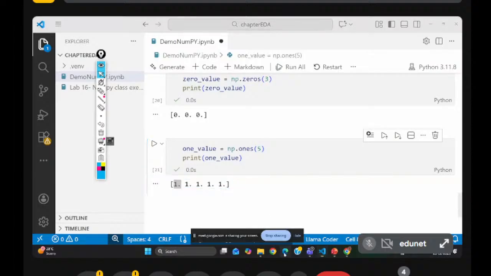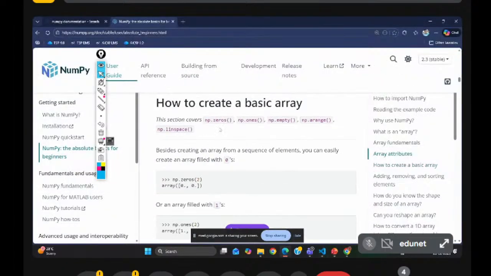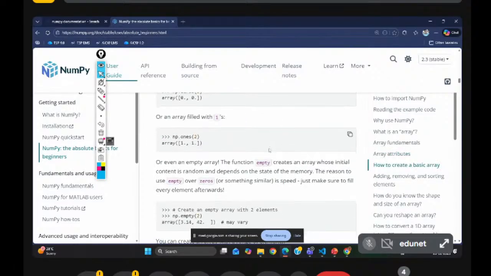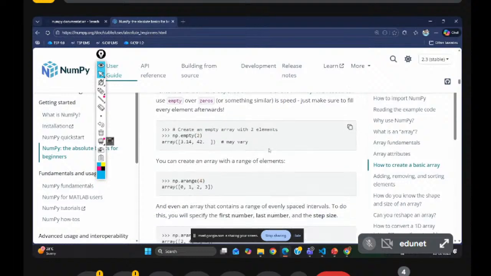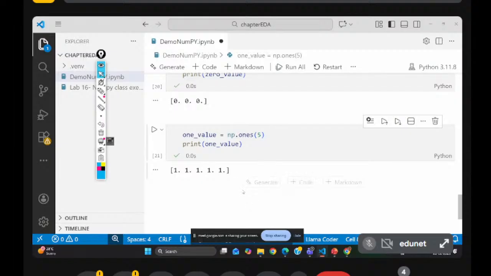What happened? What do we have? Zeros array, ones array, empty array. What is the empty array? In the empty array, if you write empty, it will create an empty array. Are you getting my point? Then the important one, we have a range array. Everyone knows about the range?